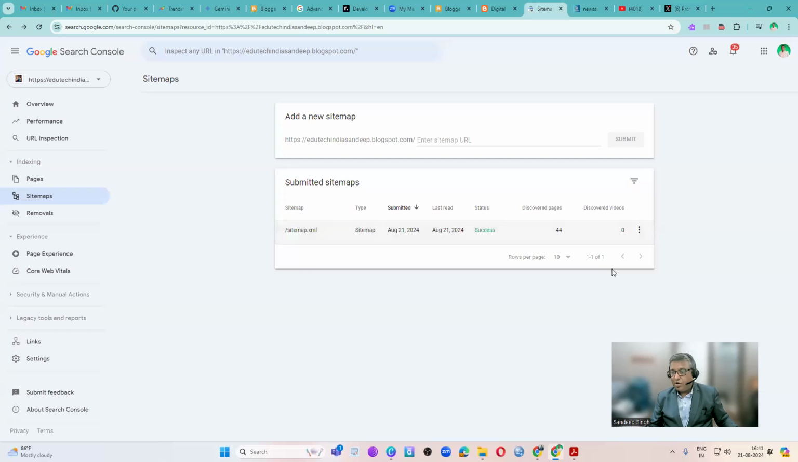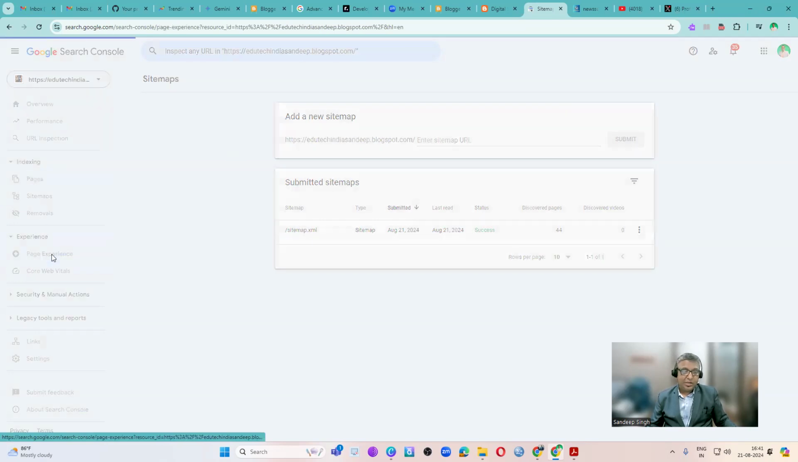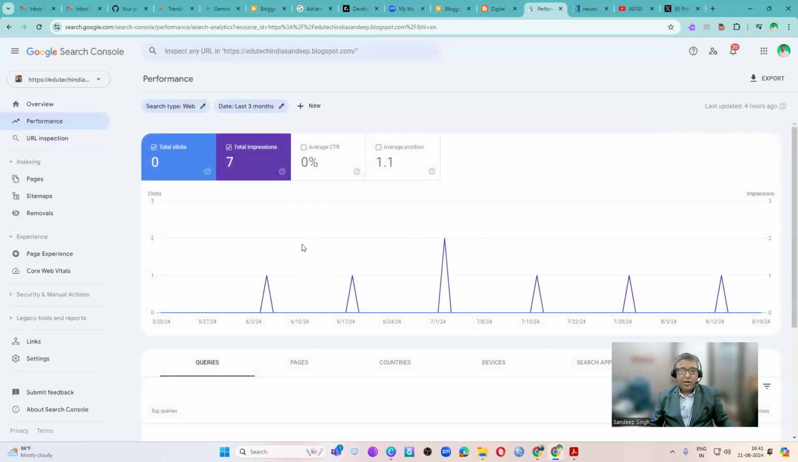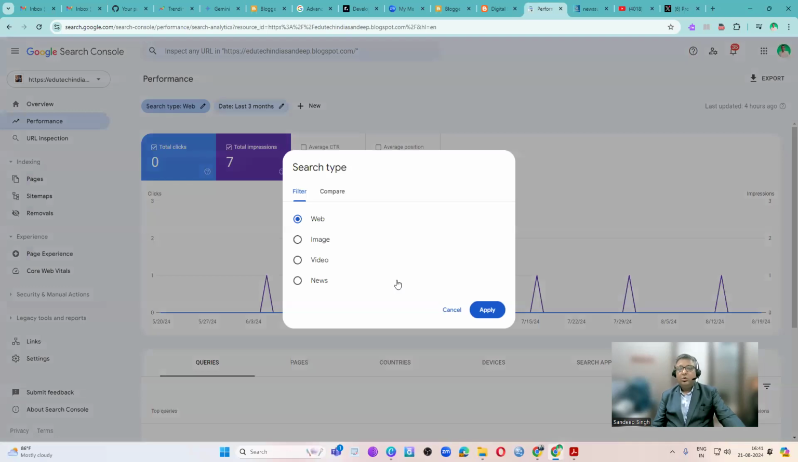So again, we have not added anything, so it is 44 only. And this way you can check the page experience. A lot of options are there, but mainly you need to add. You also can check the total impressions, like on which date how many people have visited and gone through your blog. So a lot of options are there.